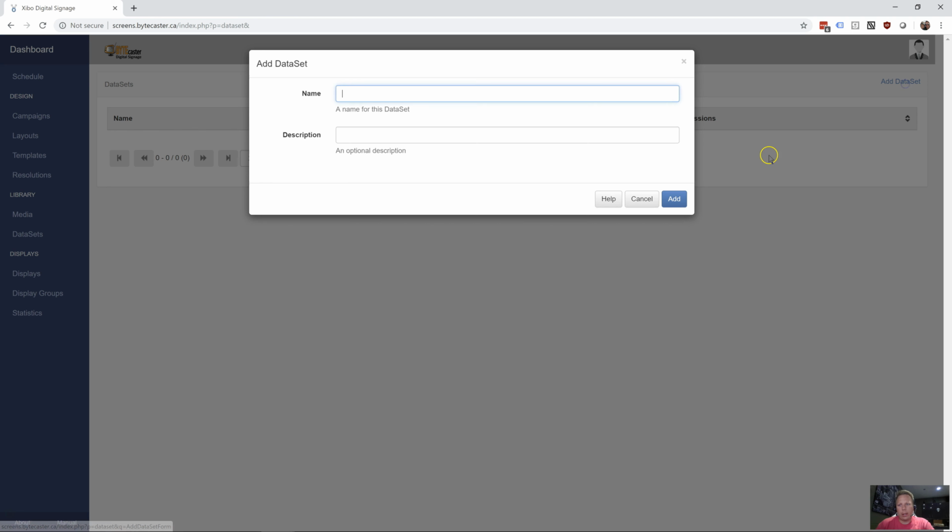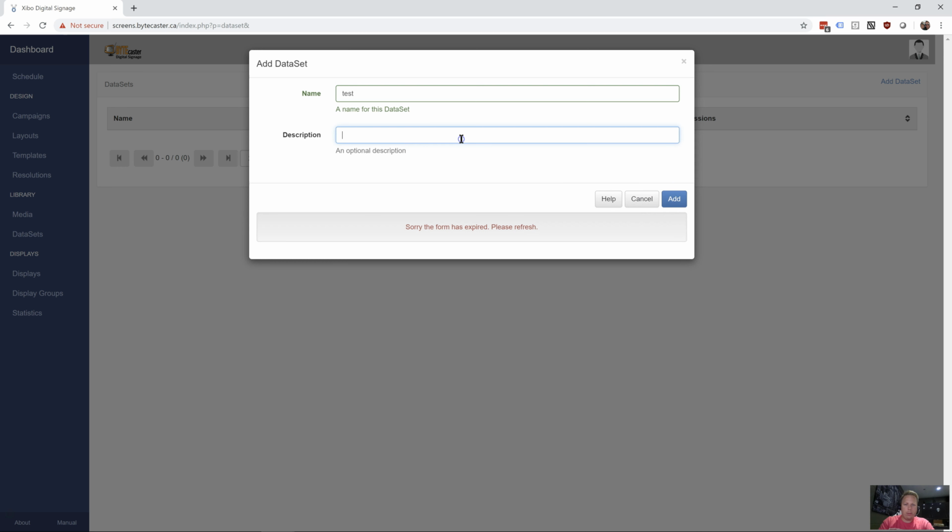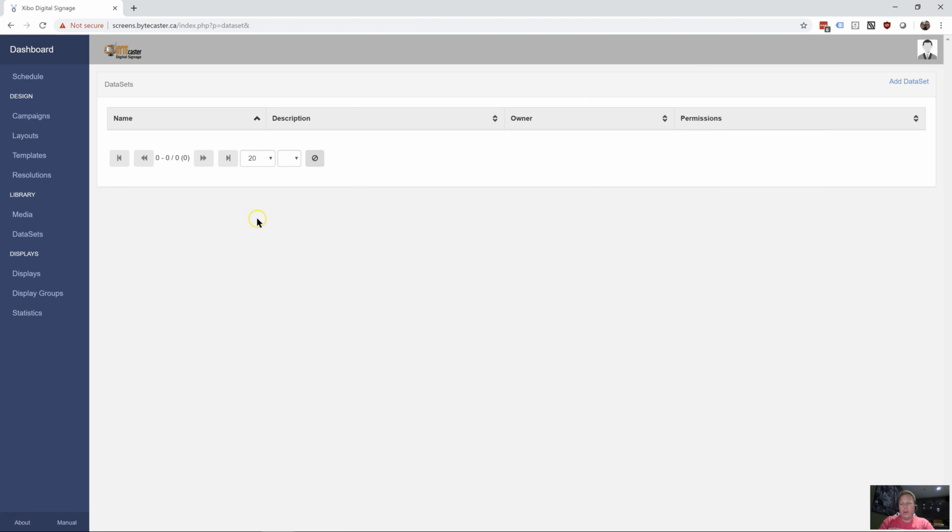Data sets. So data sets are kind of interesting. They're like, I guess, an Excel spreadsheet would maybe be the easiest way to explain that. But basically you can go in, you can create a data set based on a CSV file or some other type of content, and then you can attach that data set to a layout. So it could be results from a contest or something like that that's in a spreadsheet format. We don't really have many people that use data sets, so I won't go in deep into that, but just contact us if you have questions and we can help you there.